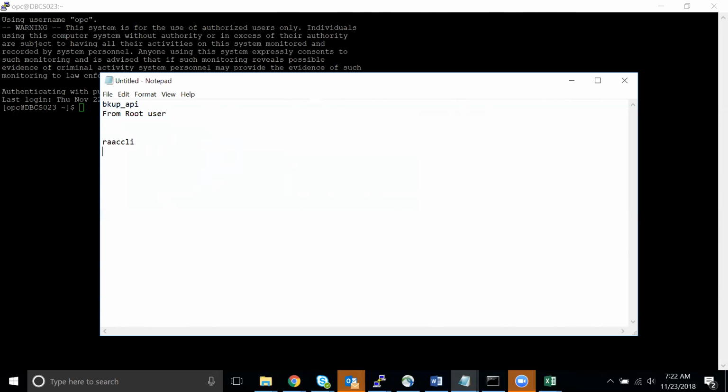There are two utilities in general that we are going to use for taking backups and restore. One is called backup underscore API. Usually that is invoked from the root user. Another one is called rack CLI. That is usually invoked from the OPC.